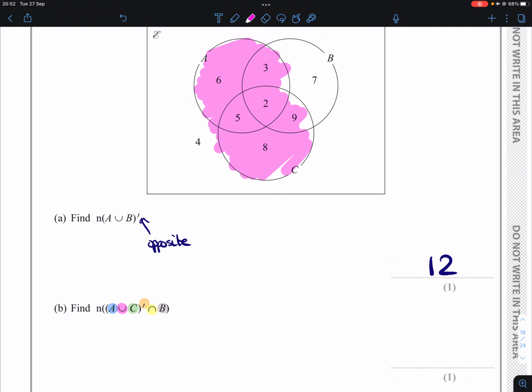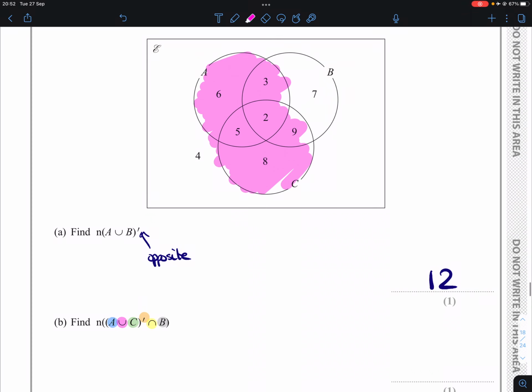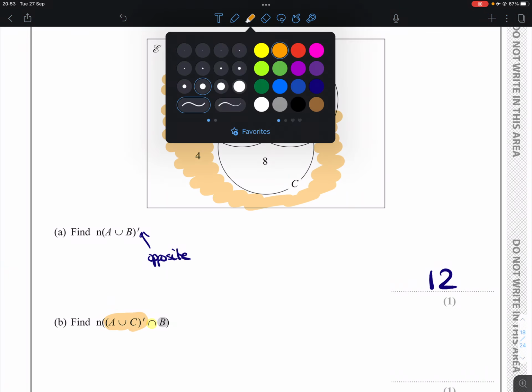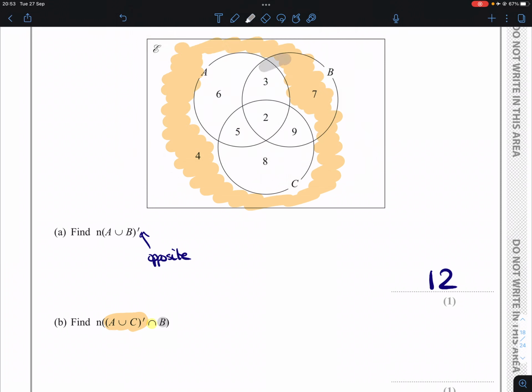The complement of that in orange is the opposite. So basically I'm about to color in everything outside of that pink section. So everything outside of this is technically shaded in orange. So of course I'm including all of that, right? So that basically is all of this in orange, okay? What we then have is B, which is this.